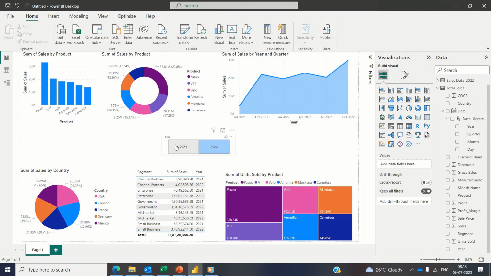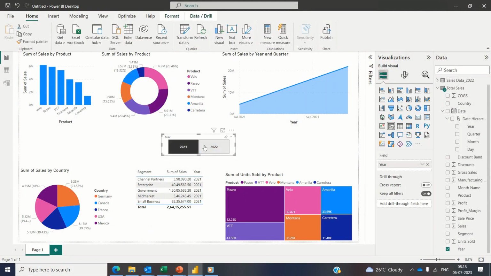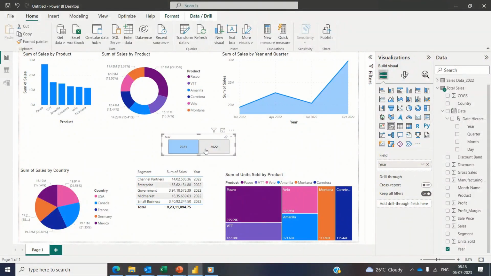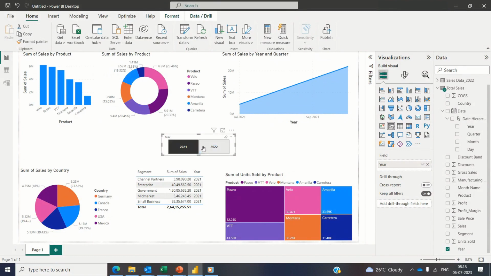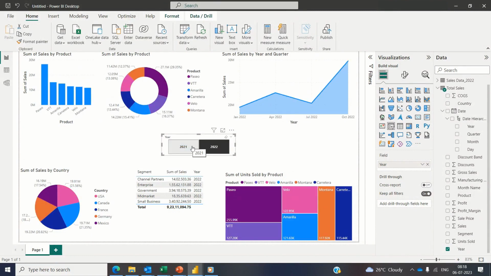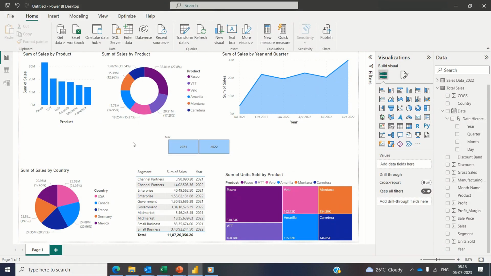And now users can interact with the slicer visual to filter the data by selecting either the year 2021 or 22. This will dynamically update all the other visualizations in the report to reflect the chosen year.